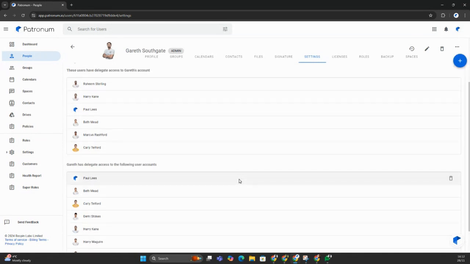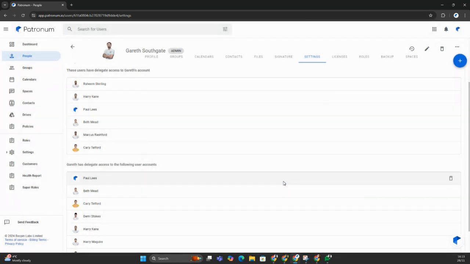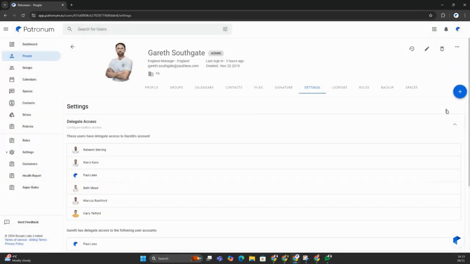And one of the things that we do that you're unlikely to find in other tools is we show you not only who Gareth has access to, but we also show you who has access to Gareth's account. So we're busy in the background looking at all the users and bringing all this information to provide you with a very useful interface that shows you exactly who has access to whose account. And I can also grant access to other people's accounts, and I can give Gareth access to other people's accounts as well. So we can do things bi-directionally from one interface.